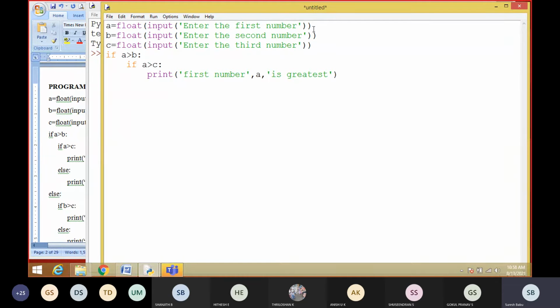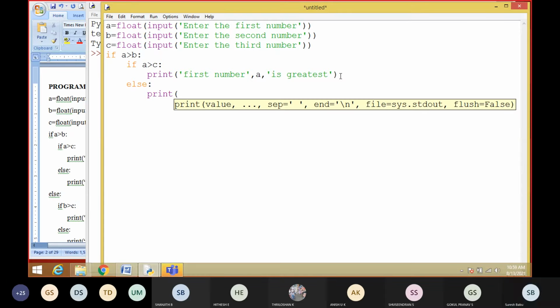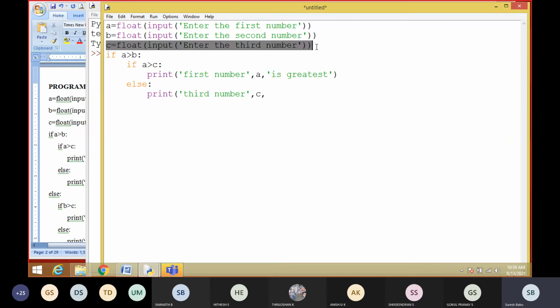That's all. Suppose if the condition here failed, we can easily say A is greatest when it is true. If it is false, it will go for C. So you can say in the else condition C is greatest. Print C is the third number. I didn't give the quotation here, so it will show the value whatever you are assigning here, it will display here, right?